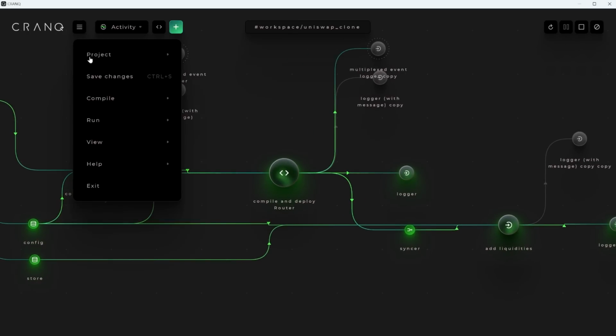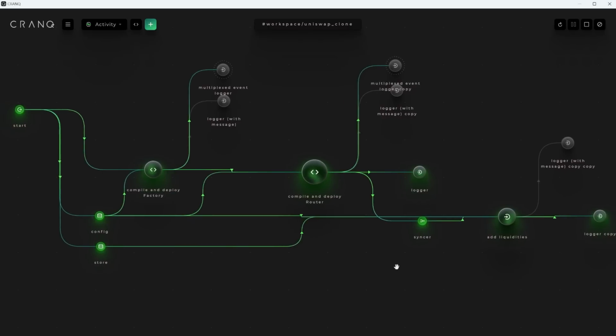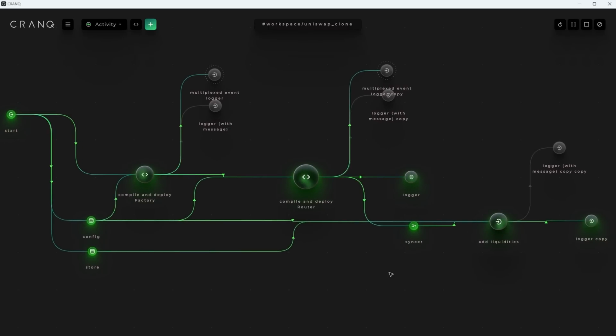We can even zoom it out just a bit, and you can see how it is looking. Again, it's just a different way to look at the code. It is quite visual. We have this flow. Everything is flowing nicely from left to right. We have some stores right there. We have some node groups.